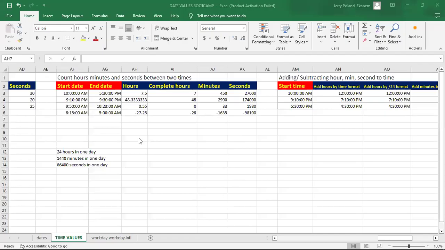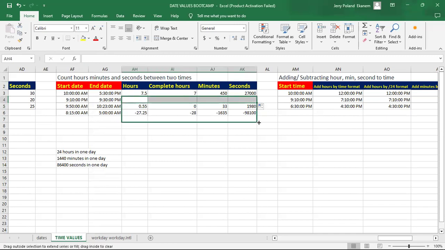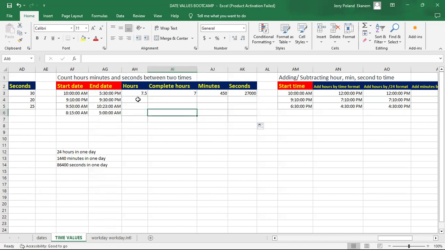All right, now, so we continue. We're done with the first example. Let's see how to do this one just to ensure that we are on the same page. Remember that we're dealing with counting hours, minutes, and seconds between two times.